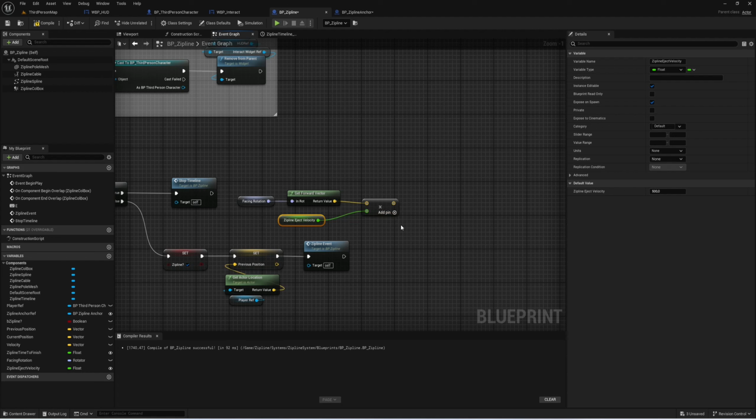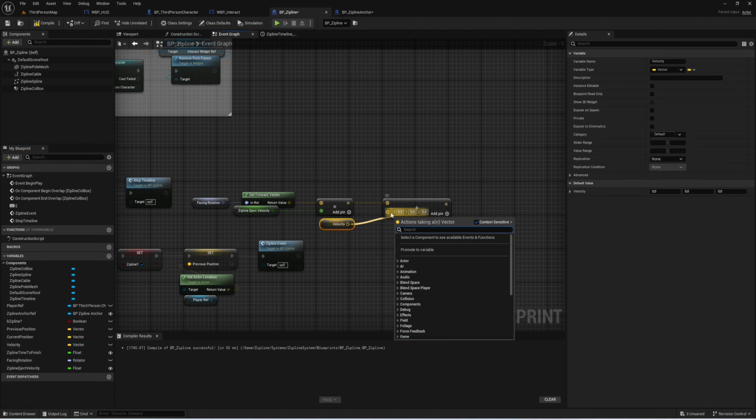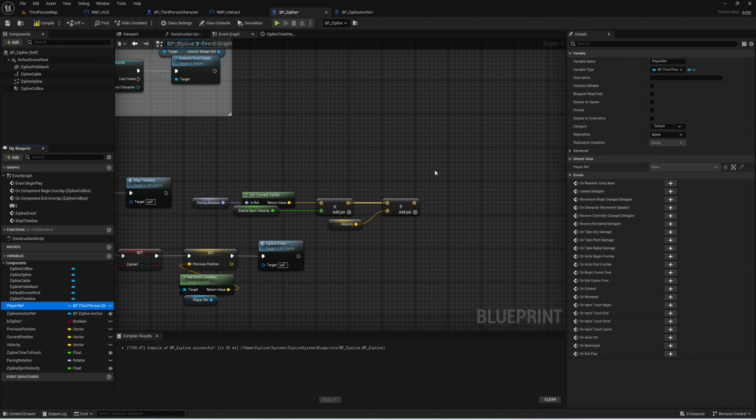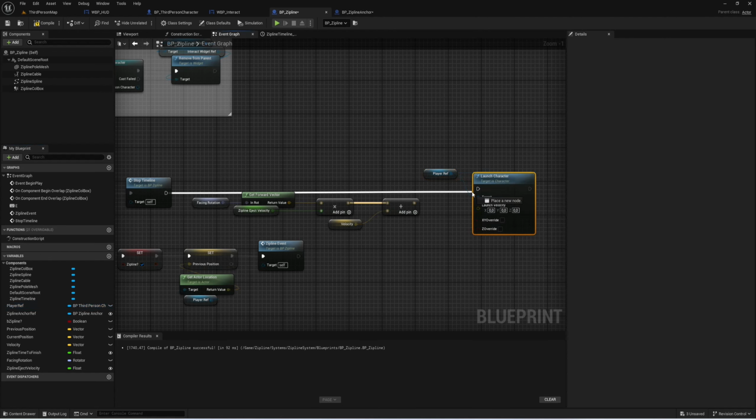Drag it out, plug it into a multiplier. We're then going to add our velocity. Get our player ref, launch character, and plug it in like so.